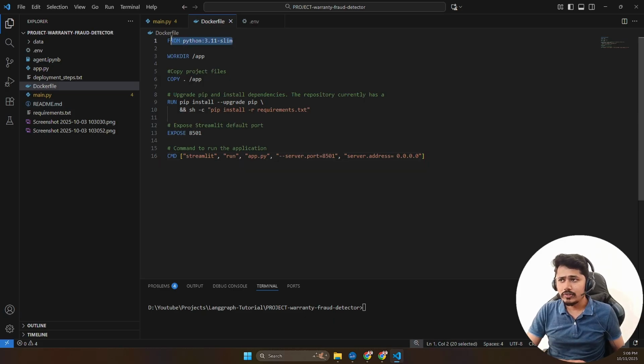We have used the Python base image 3.11 Slim. Slim is nothing but the lighter version of the image that is available, because we don't want to use the complete Python 3.11 in order to run that. That's where we have picked the Slim, which will pick the limited resources that are required in order to run the application. Then we have created the working directory app.